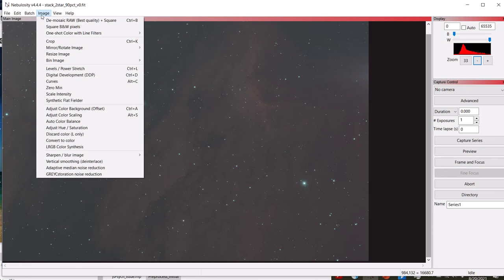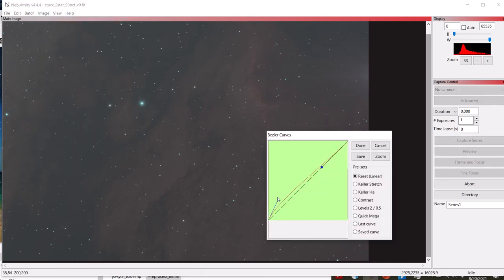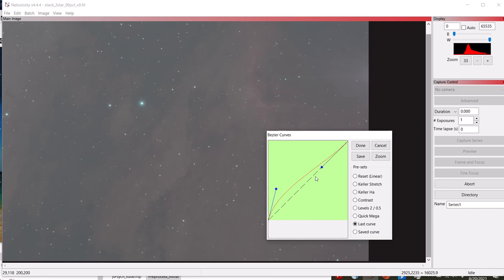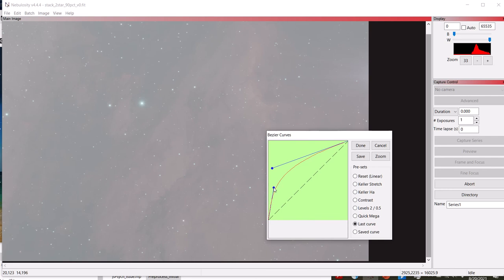All right, so now again, we can start doing some other things. We can do curves and try to figure out what is going to be a nice way of having this kind of information come out. Probably should have done curves a little earlier in my processing.